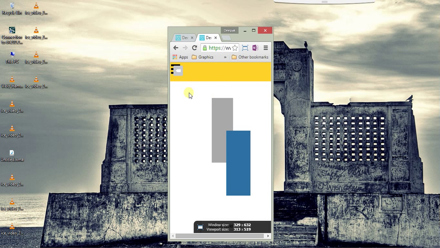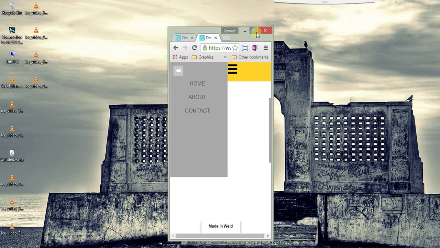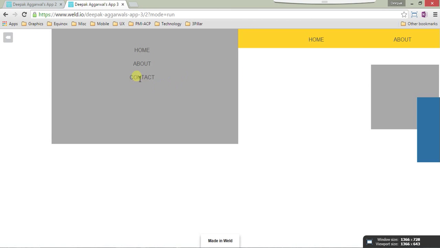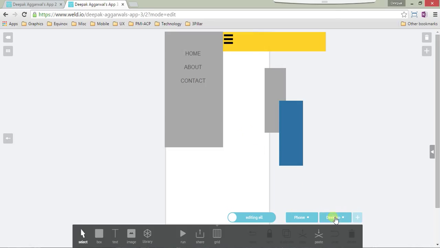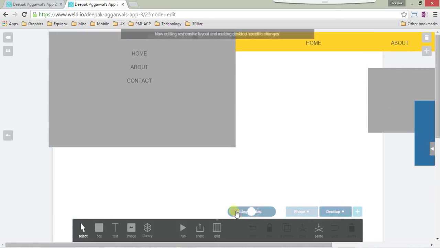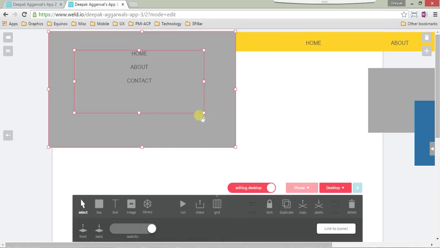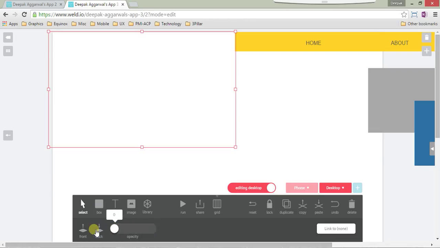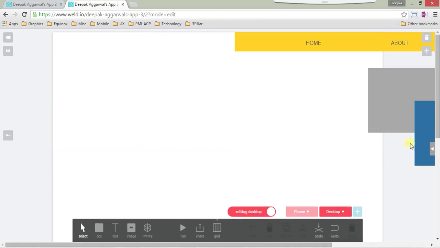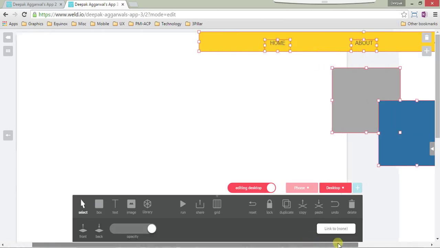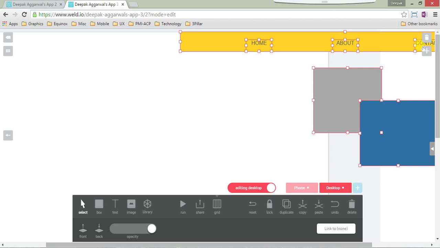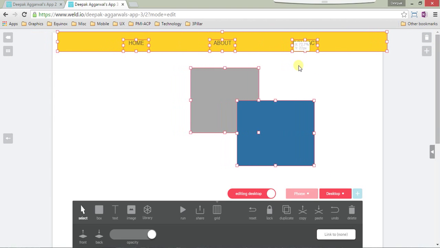When I select this and expand at this point of time, it shows all the home, about, contact, but we don't want to show it in the desktop version, right? So let's make some more adjustments. In the second version, let's move to the desktop and edit. Now I'm making desktop specific changes. So first thing is, I don't want to see this, set the opacity to 0. And also I want these things to be left aligned instead of being pushed to the right.